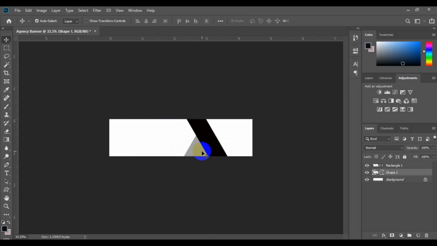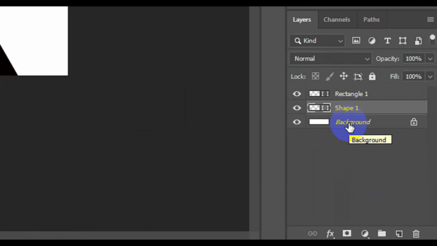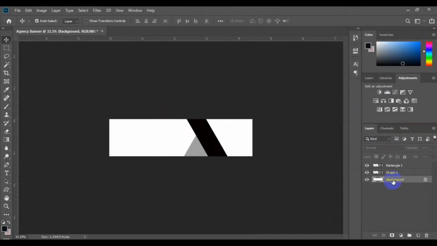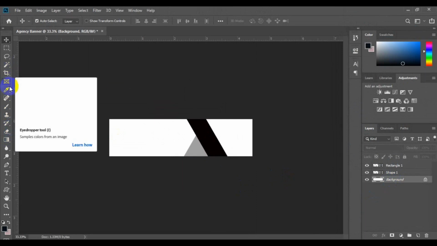Okay. So next thing you want to do is to go back to your layer panel right here, go back to your background layer. Then this time around, you have to go to your toolbar, and you have to look for pen tools. Okay.